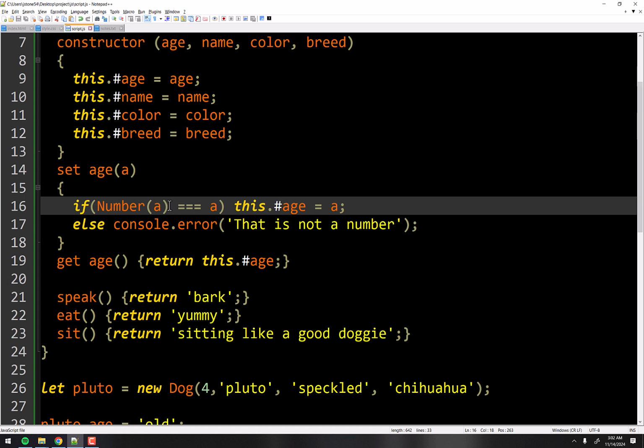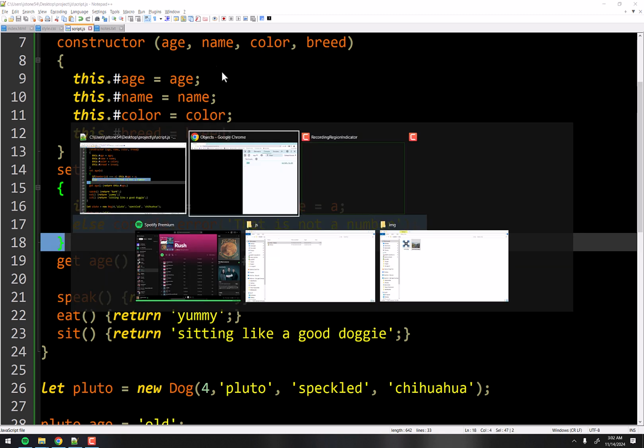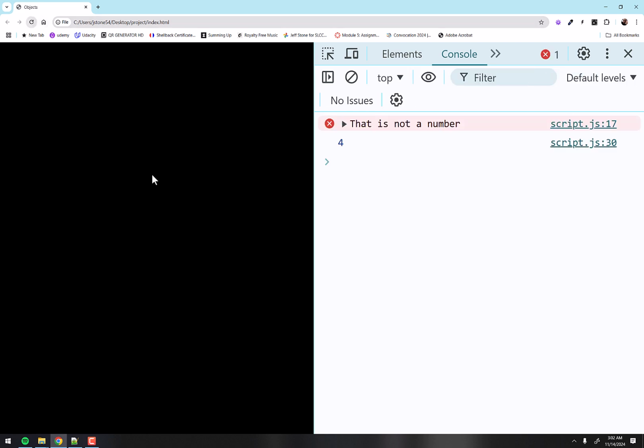And then we're going to be looking at whatever the number old turns into, whatever that looks like as a number, it certainly will not match in data type this, because this is a string, okay? So because there's no match, the else will run. So if we refresh it, we should get a console error: that's not a number. And if you expand it, it shows you a little bit more detail.